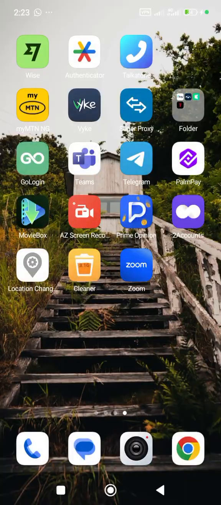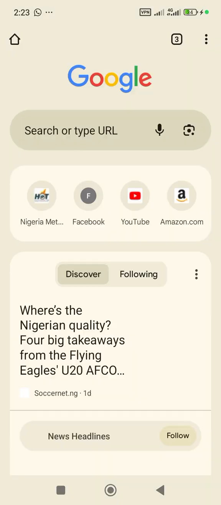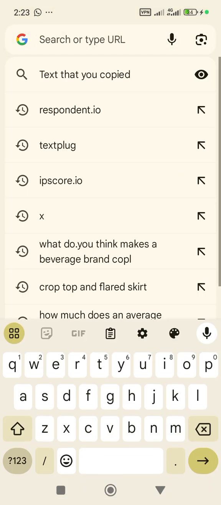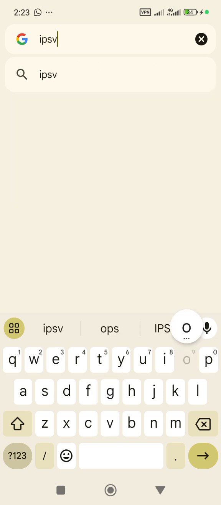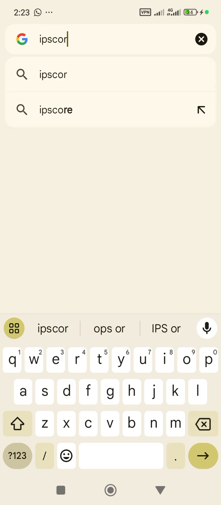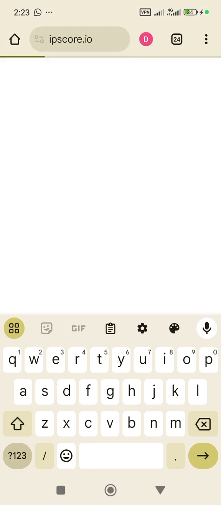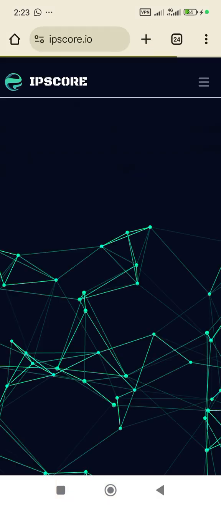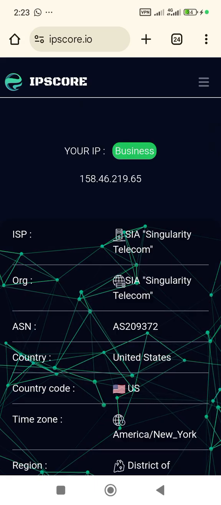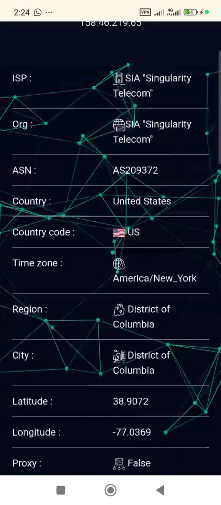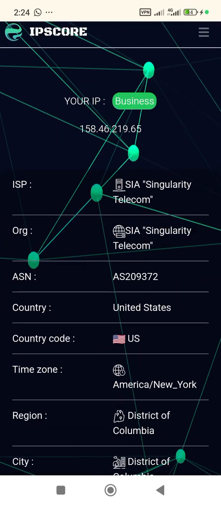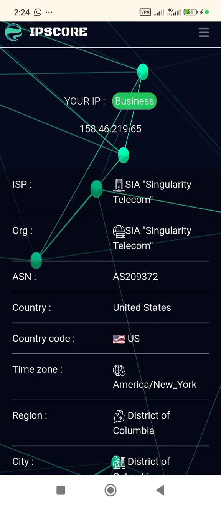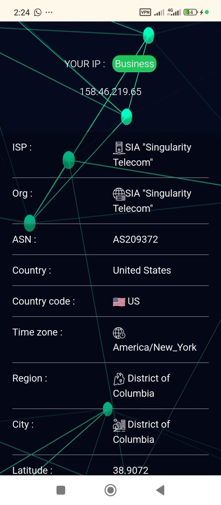So I'll just minimize and then open my browser to see if my location has changed. Then I'll just come here. I'll just put in my IP score, ipscore.io. Okay, can you see my IP score showed that I am connected to USA. I am connected to United States. Look at it. United States is a business IP.